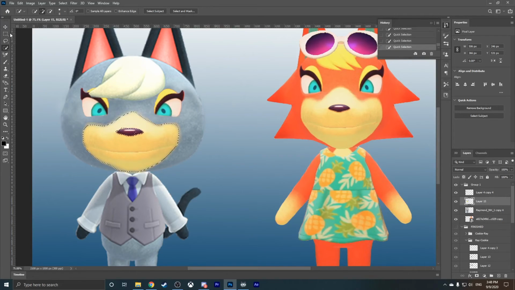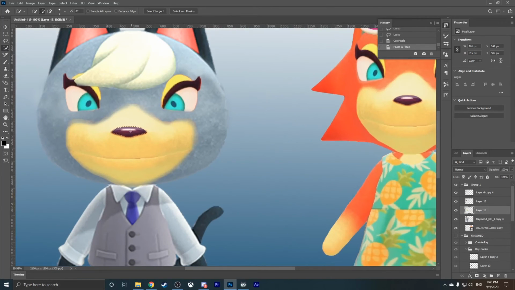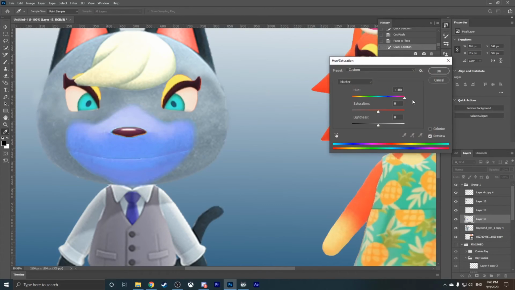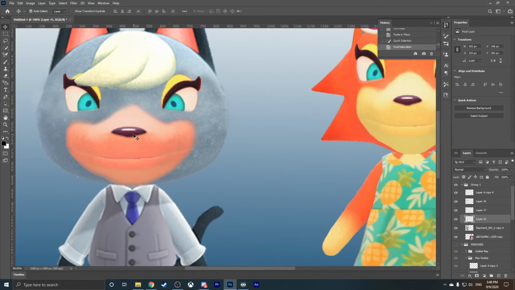So maybe what we should do... There. Now we don't have to worry about the eyes as much. And we can grab the nose on top of that and then place it. Paste it again. Now Raymond has pink eye. Now we can try hue shifting this to be more pink. Okay. This is fine.